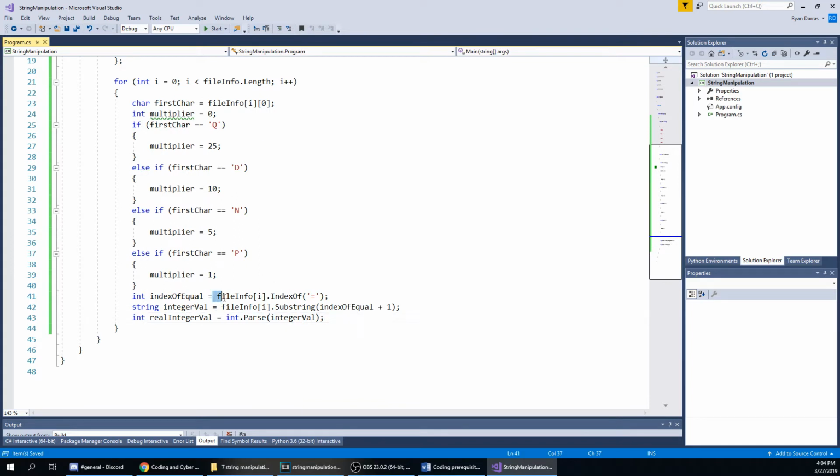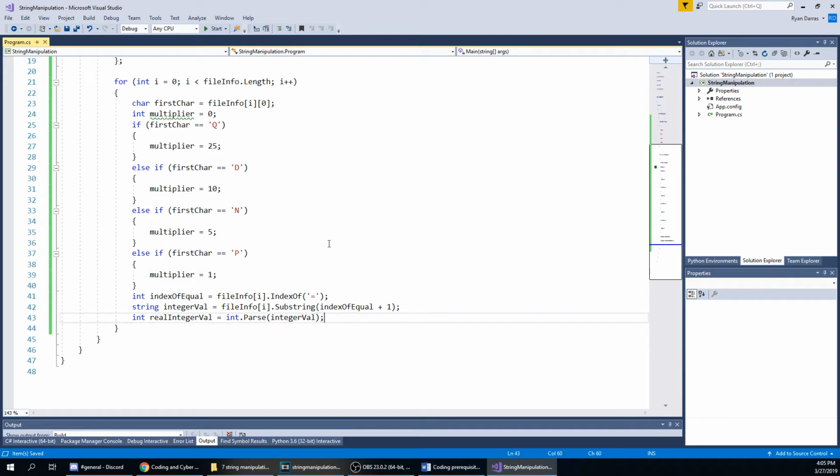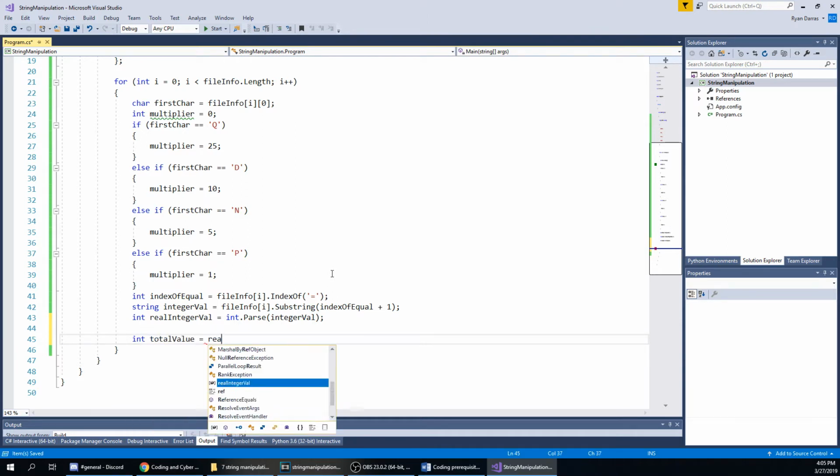So after these string manipulations, we've got to the point where we have an integer value that represents the actual number of whatever currency bit we're looking at. But we've also gone up here and we've decided our multipliers. So if I come down here, I'm going to say int total value equals real integer val times multiplier. So that'll give us the number of pennies that we actually have.